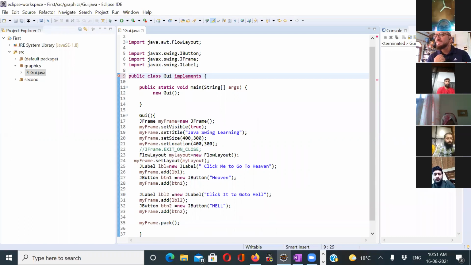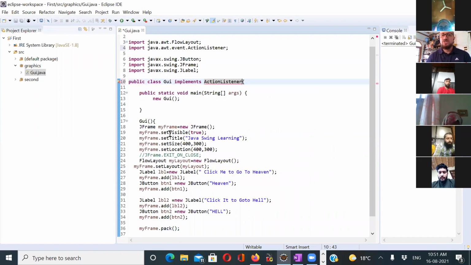Action listener. Exactly, because ActionListener is the interface which is being used to have what? To have kind of an action listening to it.